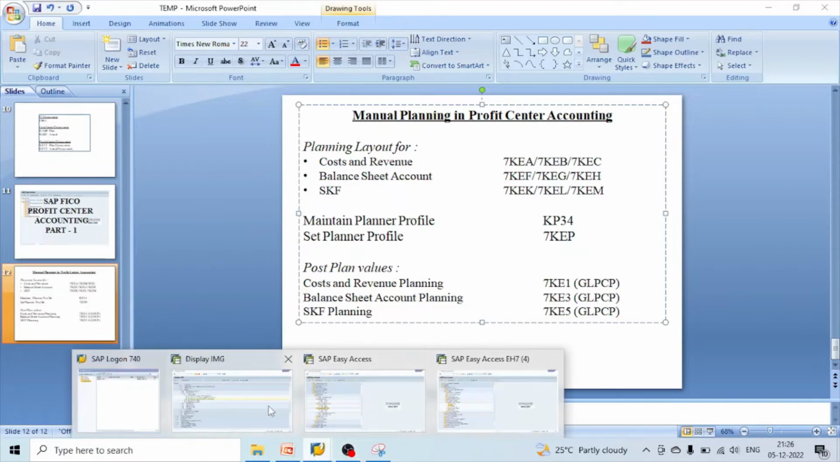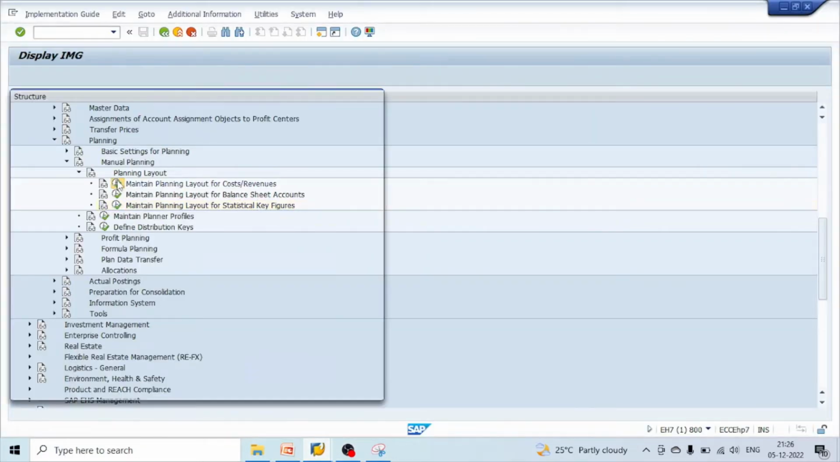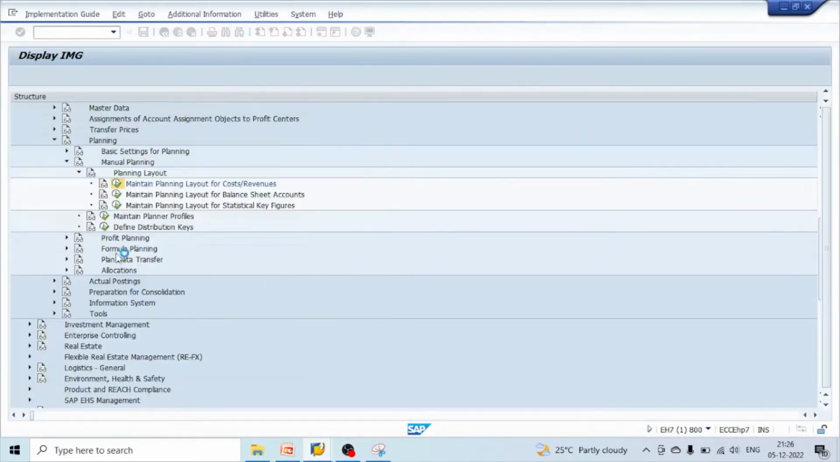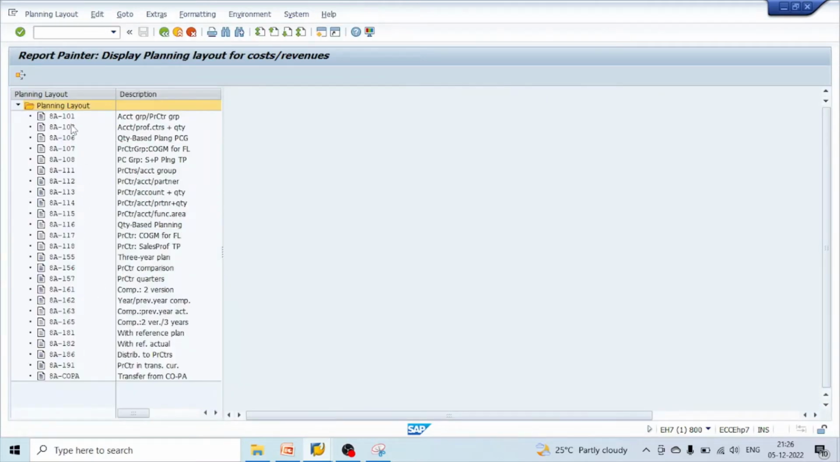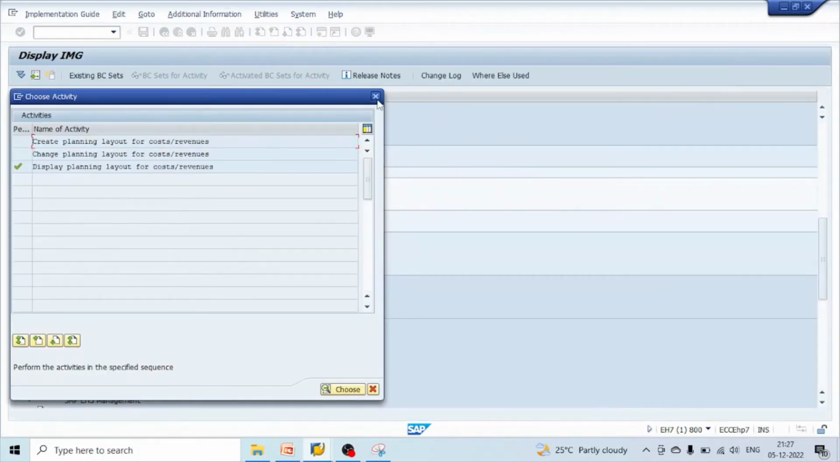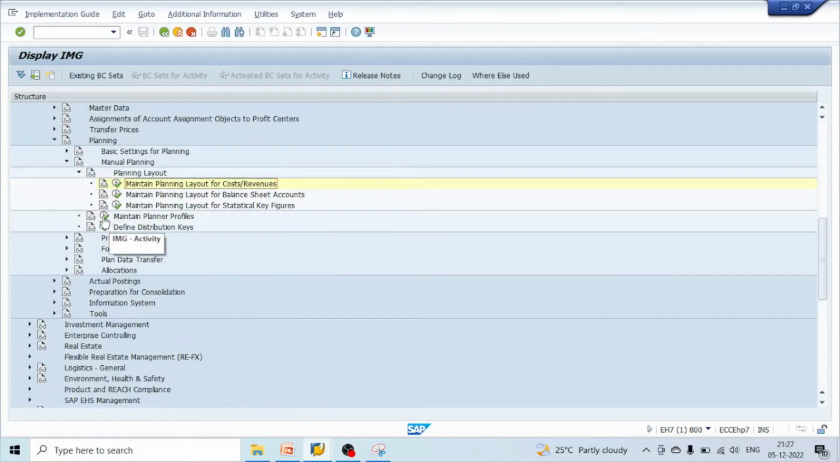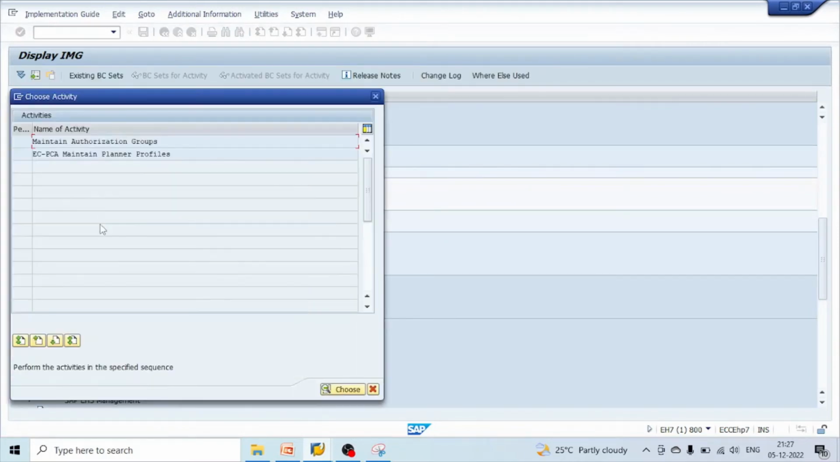Let's go to the SAP screen. So here, when you open this list, there is a very big list of planning layouts available under costs and revenues. What we'll do is choose among this list the layouts which are useful and suitable for us and assign them to our planning profile. Open this, maintain planning profile.